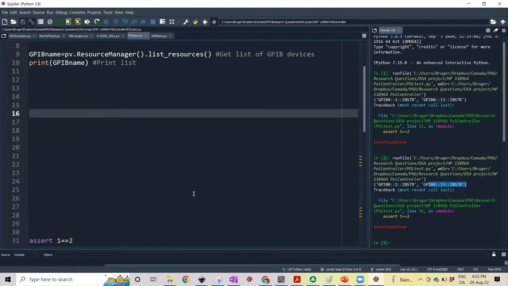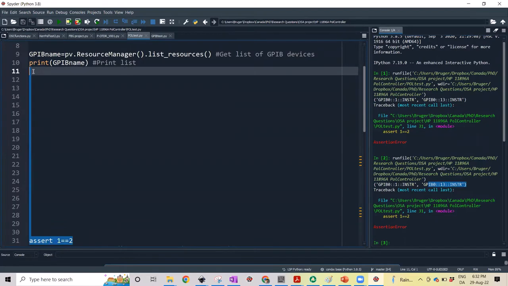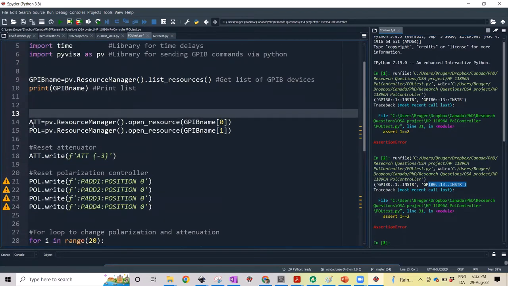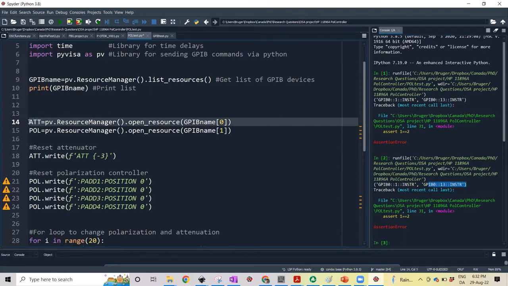So if we take a look at the script I've created, you can see I've cheated a little bit by pre-writing everything. In order to connect to the attenuator, we have to first give it a name, so it's called ATT, and then written equal PV resource manager, and then open resource, and then the first entry in this list we have over here, because I know that's the attenuator. Then same thing for the polarization controller.